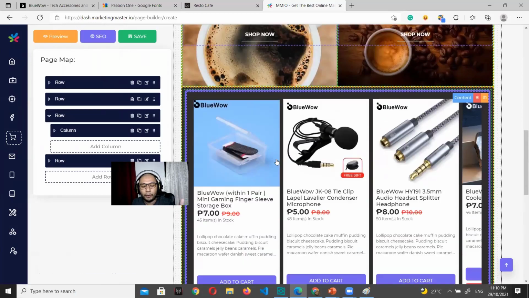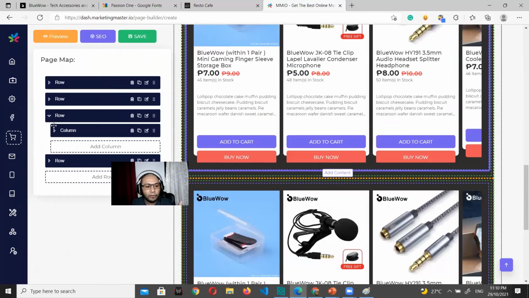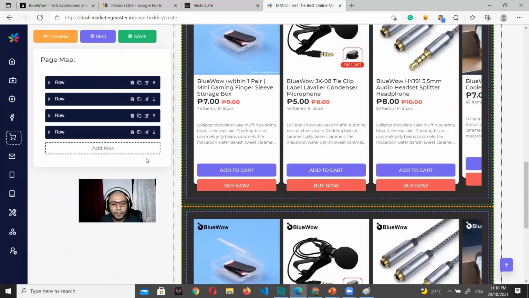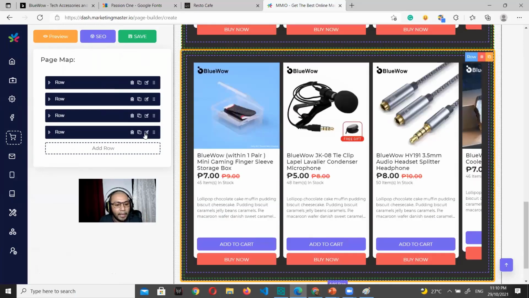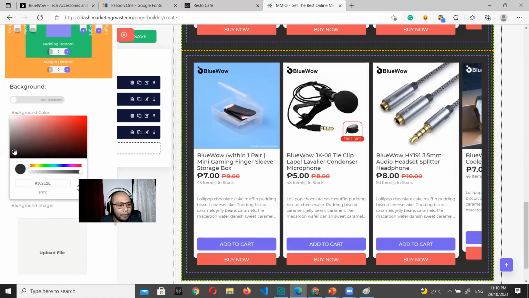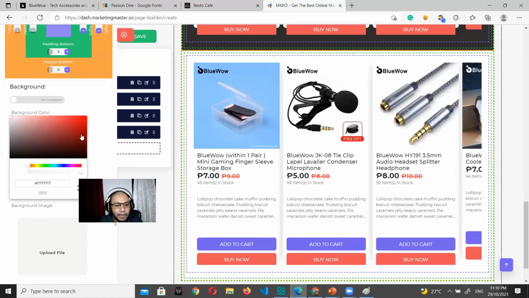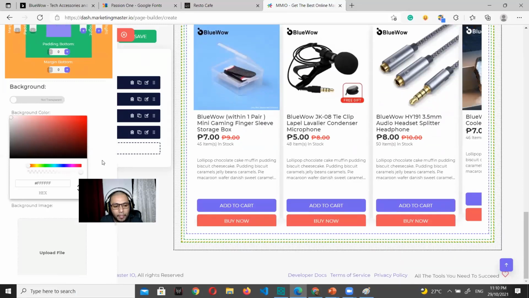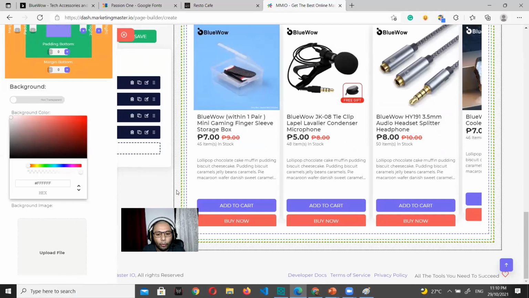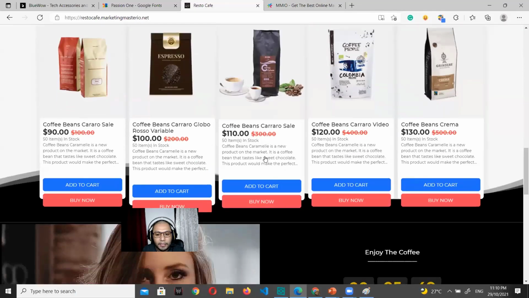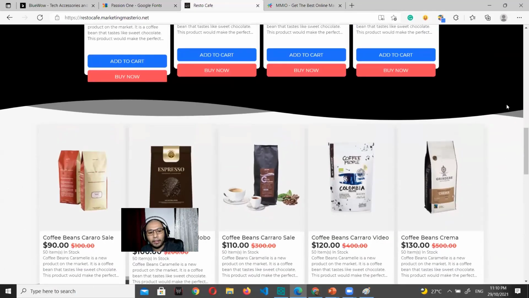Okay, so it is now duplicated. We have two product carousels. And what we need to do is just change the background of the second product carousel to the lighter one. So I'm just gonna change the background here to something light.